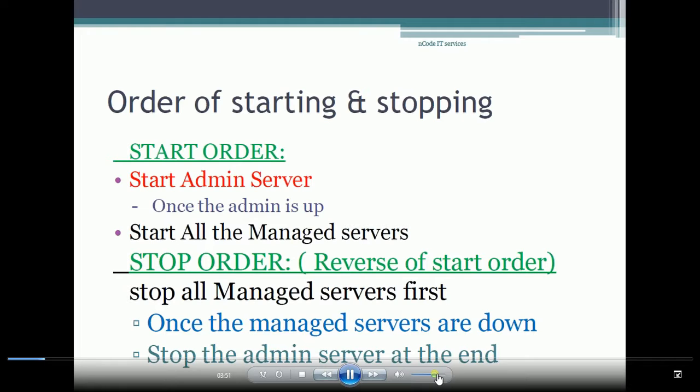The managed servers will contact the admin. They download the config.xml. And in the config.xml, the IP port is defined. All the services that are supposed to be in the managed servers are defined. All the applications that are supposed to be on that managed server are defined. Everything about a managed server is defined in config.xml, and that is held by the admin server. So for the managed server to come up, you should have the admin up and running first.